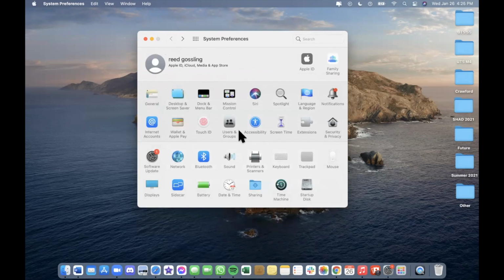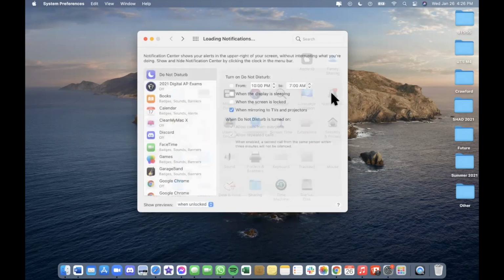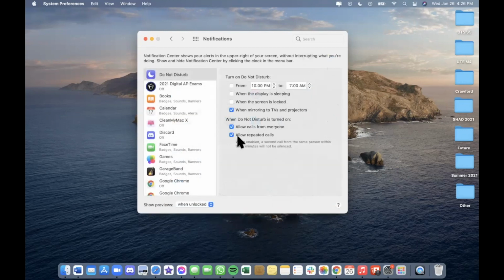Next is Notifications. Notifications is the bell with the small red circle. And something great about Macs is that you can turn on Do Not Disturb, but you don't have to do it manually. You can set it between a certain time interval for each day.